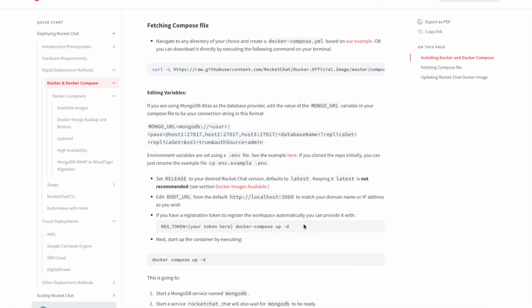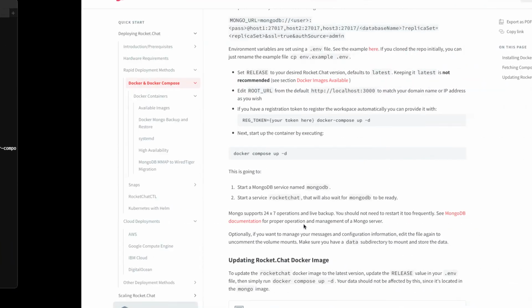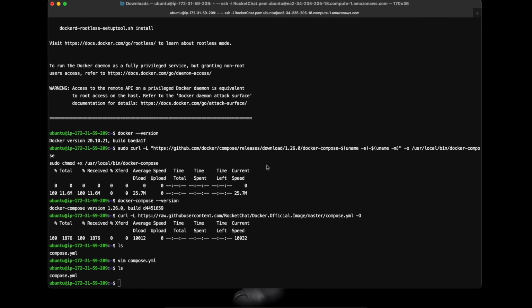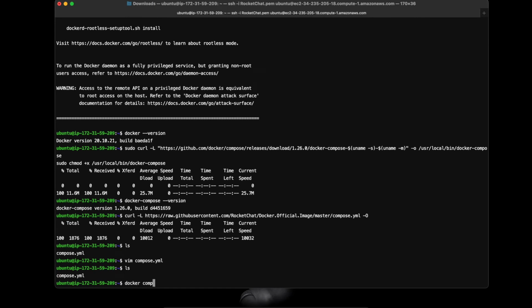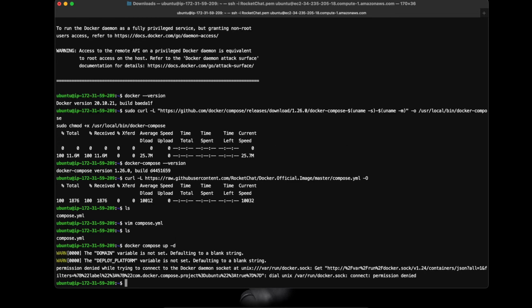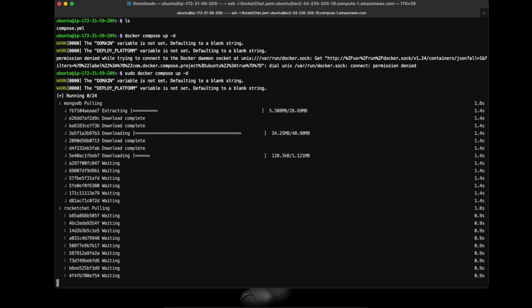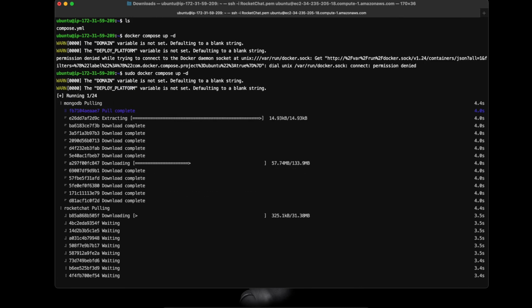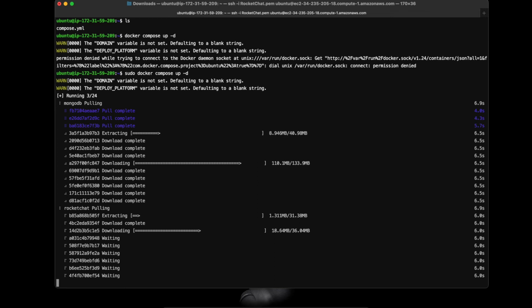So the compose file is already there. The final step, right? docker compose up -d. Okay, fine. Just use sudo for this. So it is actually pulling Rocket.Chat's files and all for you. Wait for some time.